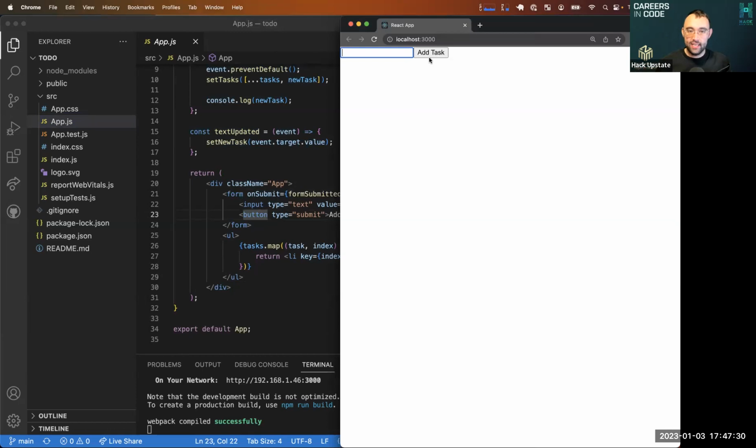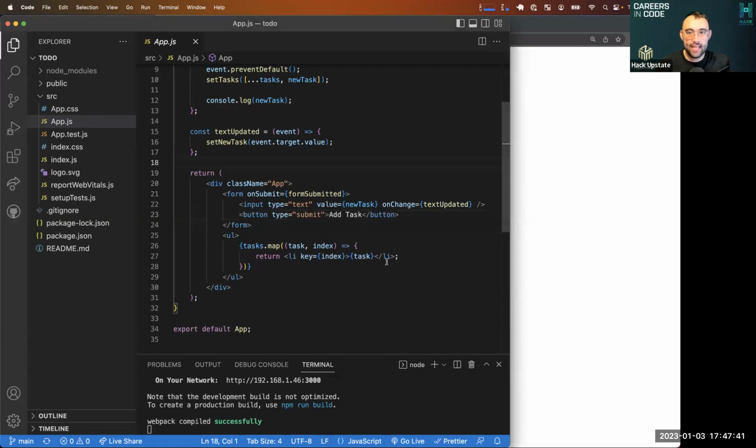So now we want to take it a step further. From the user perspective, I'm going to say task 1 and hit add task. And that shows up here. And I'm going to come back over here and say, okay, how is that working? We've got the value and we've got an onChange. What's that onChange doing? That's saying, hey, when the text is updated, go get the target coming from the event, extract the value of it, and set that into our new task.